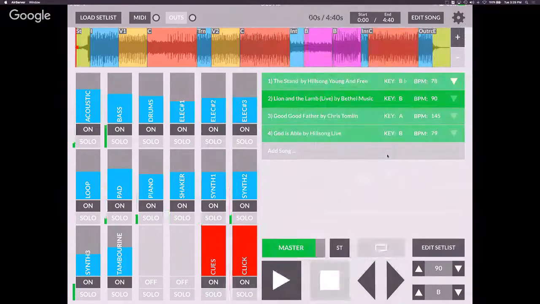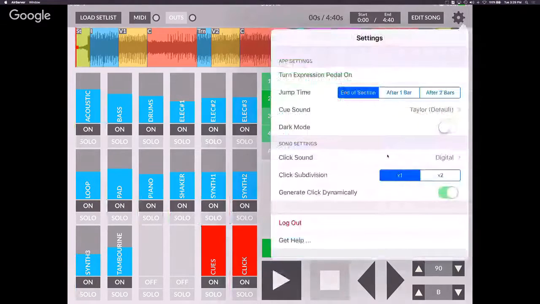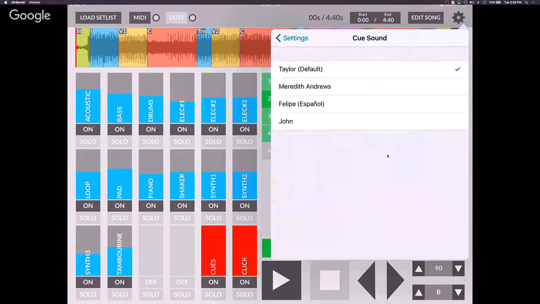So let's talk about the cue sounds. The standard cue sounds we've had is this voice that we've called Taylor for a long, long time, and you've been hearing him now. What's cool is we were able to get our good friend Meredith Andrews, who recorded her voice in our cue sounds. So every one of these cues, chorus, verse, etc., you can have Meredith Andrews calling out your band cues as you lead worship. Kind of cool, right? We also have Felipe for our Spanish cues, and there's John for more of our gospel music, done with our gospel cues. So these are different cue voices that you can try.